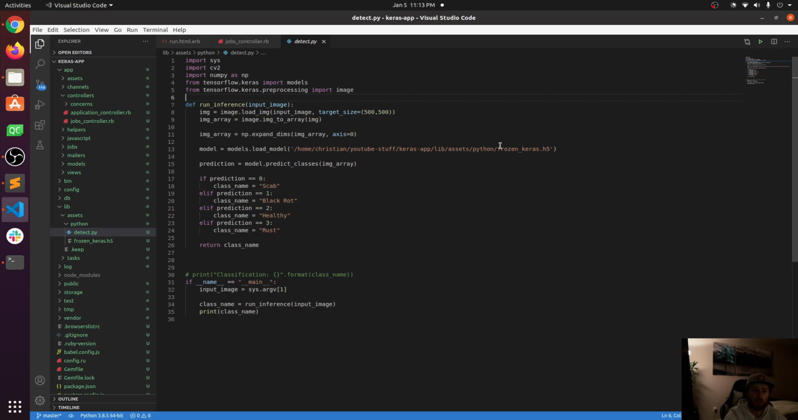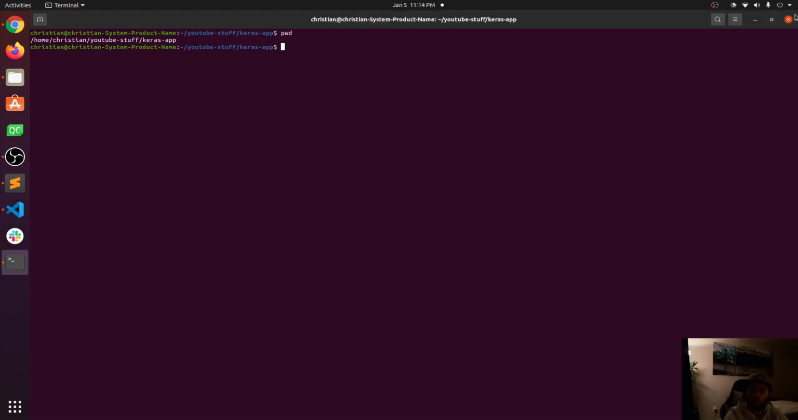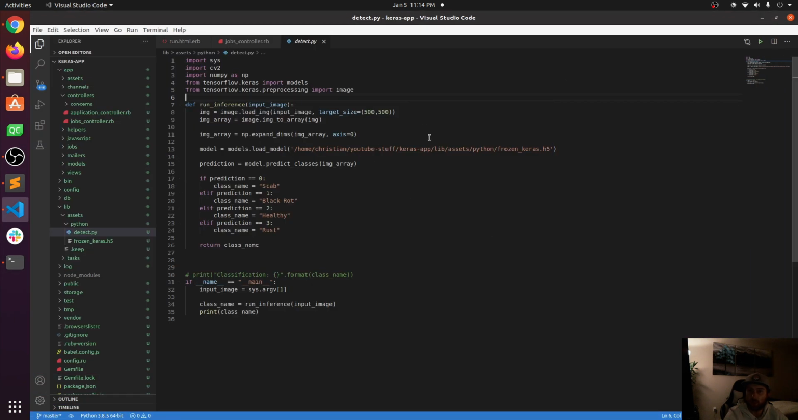For whatever reason, I could not get that to work with just doing some system level stuff, along with the OS to get the actual current working directory. It was just a little weird. So this is what I settled on. Let me actually update this though, because it is not currently accurate, or no, it actually is. It's got the correct path to the frozen Keras.h5 in the YouTube stuff, Keras app, lib, assets, Python, frozen Keras. Perfect. I then run model predict, which is a standard Keras function call.